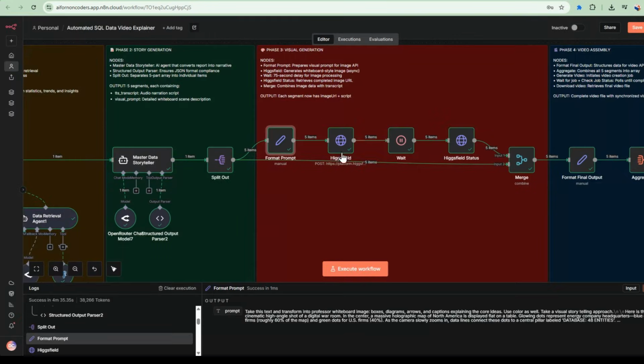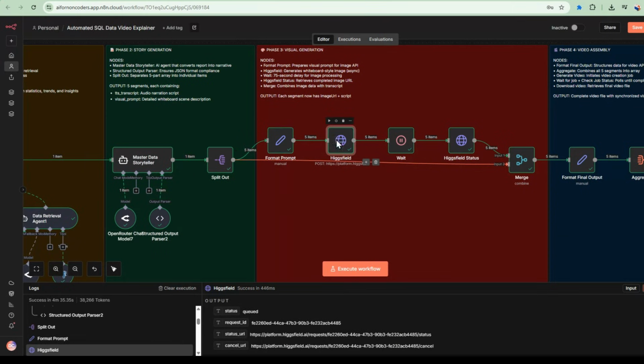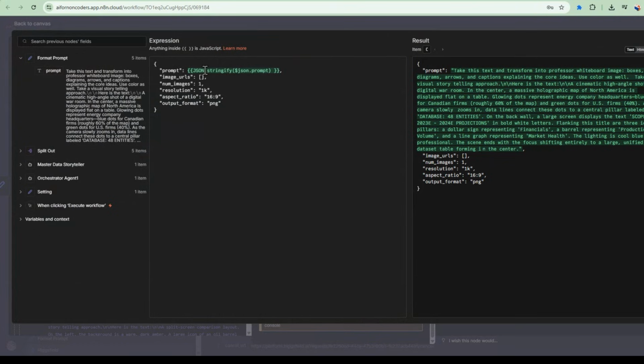Next, we're going to use Higgsfield. Higgsfield is an API that allows us to get access to Google Nano Banana Pro. So I'll have a link in the description. This Higgsfield node will allow us to go into the JSON body here and pass into it a prompt to generate the image. We can specify the resolution, we can specify the aspect ratio, and we can also specify what output format.